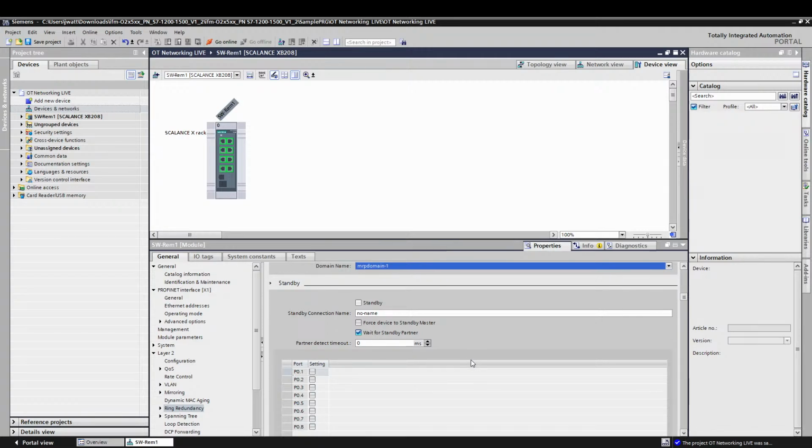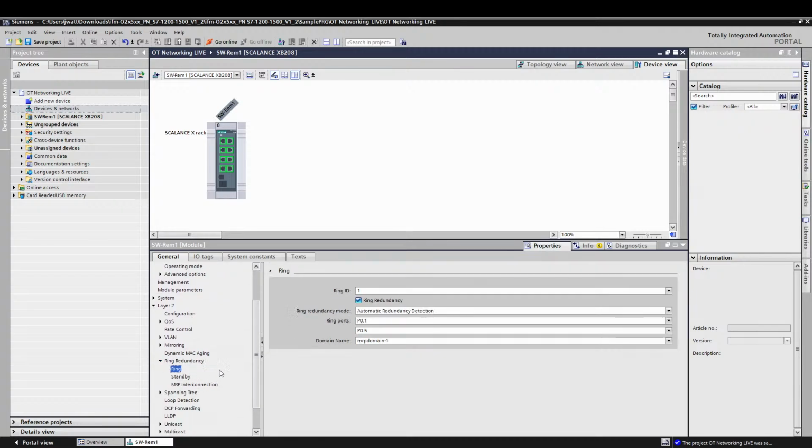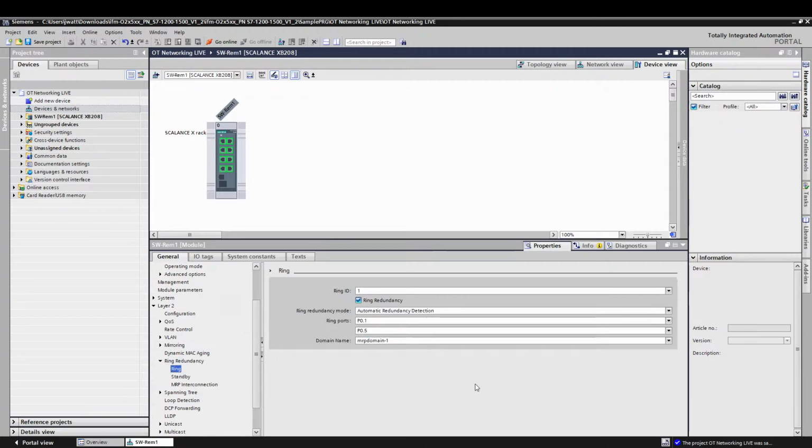And I don't know what this standby is, but it looks pretty cool. I want to look into it. There's just always really cool stuff. And so our ring, that's all it.